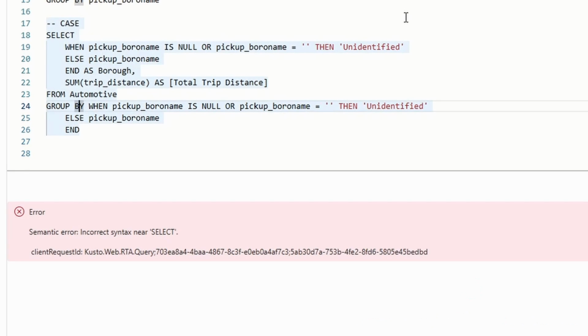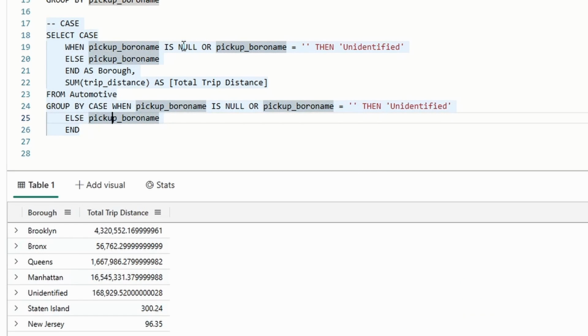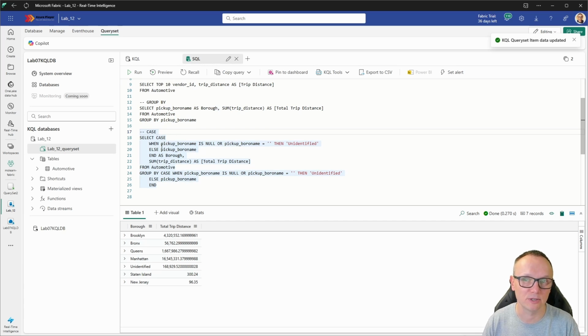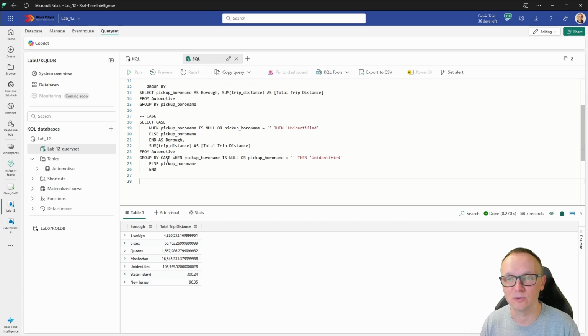Now it should work. Something is missing. I missed the case here. So case should be here and case should be here. So now, as you can see, T-SQL or SQL in general is much more complex here compared to what we saw in KQL. So bear in mind, if you don't want, for example, to learn the KQL language.